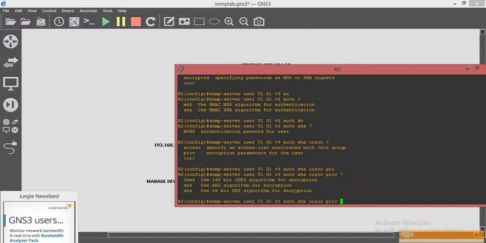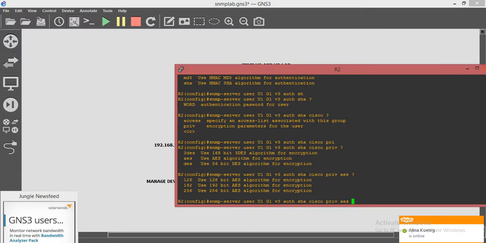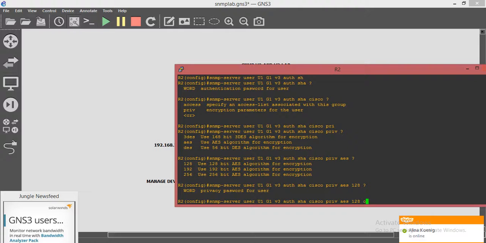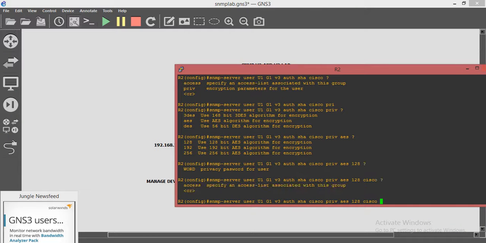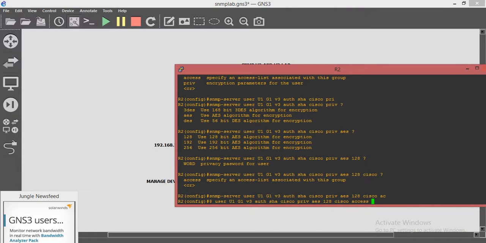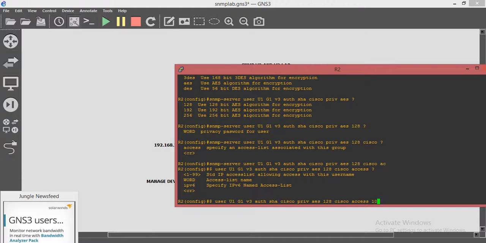For privacy, for encryption, I'm using Advanced Encryption Standard. SolarWinds supports it, the key length is 128. Password I'm setting Cisco. Access list is 10.